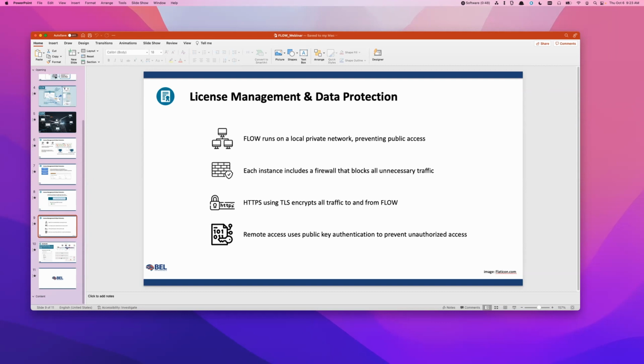which is good for data security and managing access. Each instance also comes pre-installed with a firewall. This will block essentially all traffic that isn't needed to interface with Flow. So it's just another security measure we're taking to make sure that there's not any unnecessary traffic there.